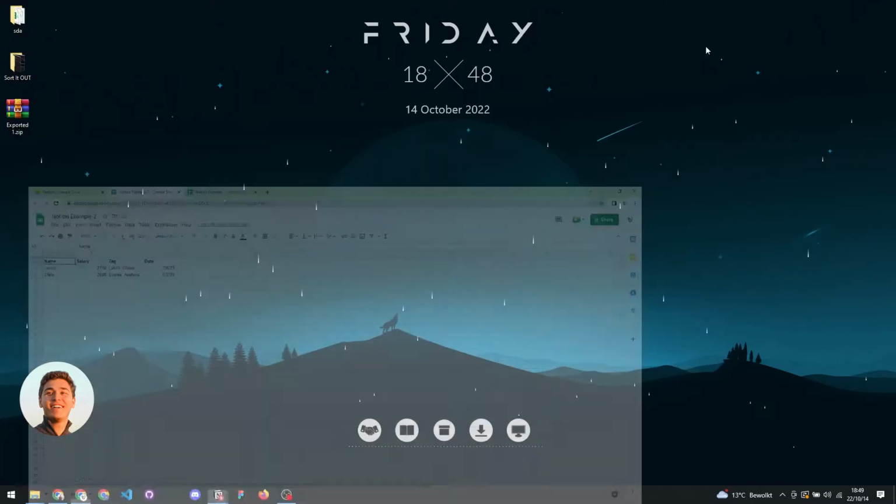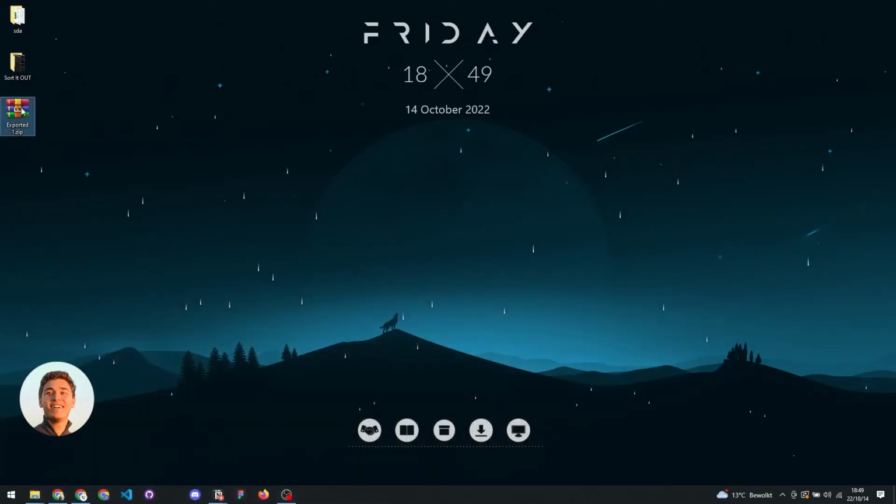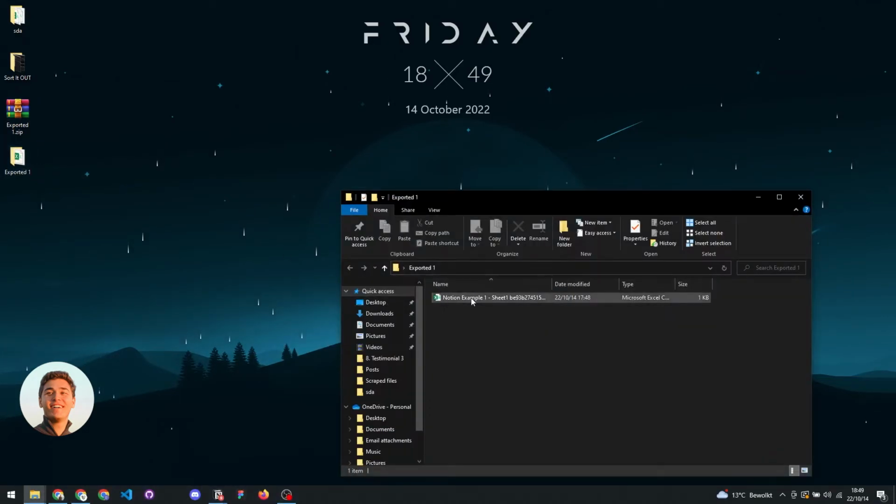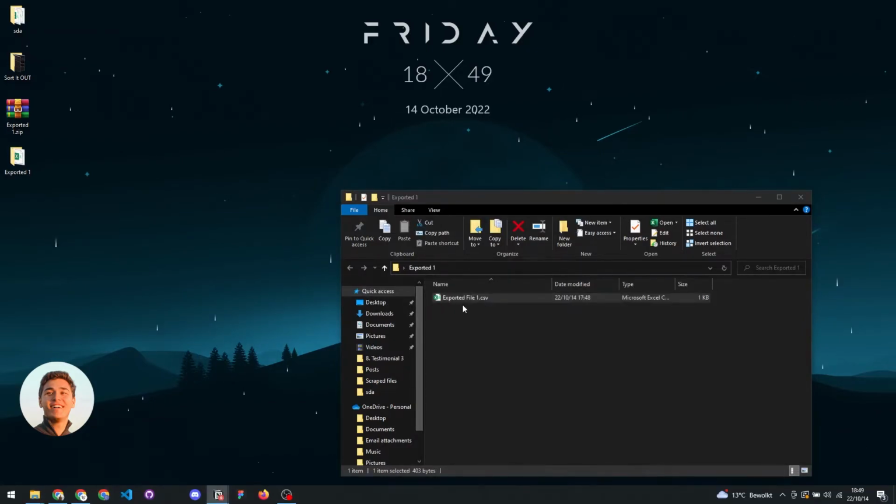Let's head on over to our desktop. Right click on it and extract it. Let's open up the file and we should see it here. Let's actually rename this to exported file 1. We can now drag and drop this file into our Google Drive. So let's quickly do that.